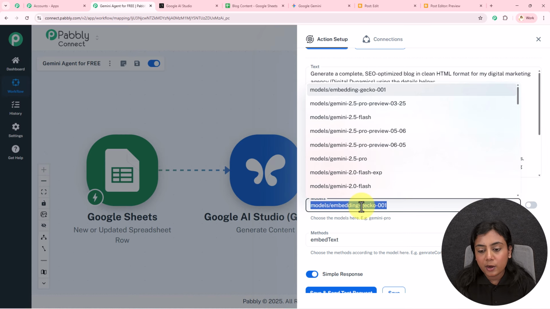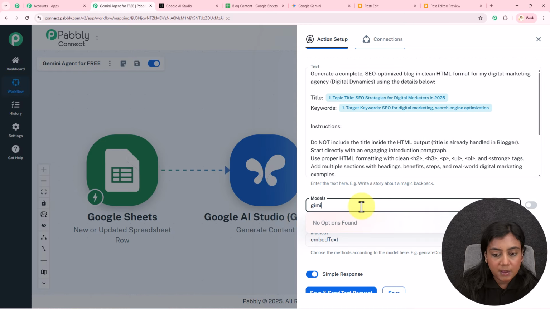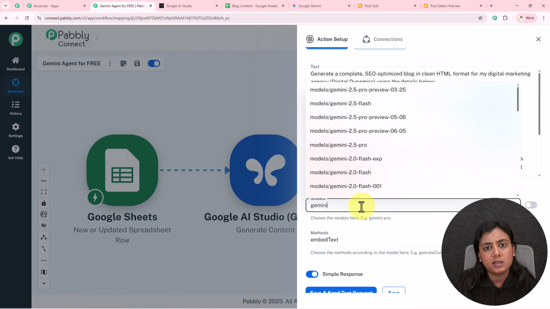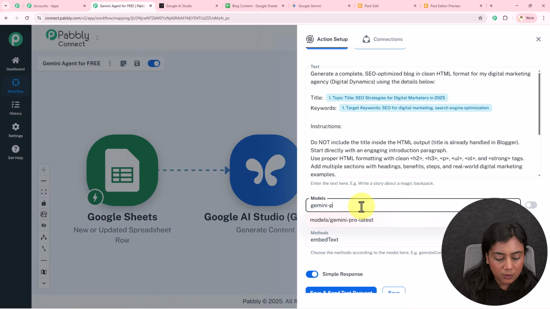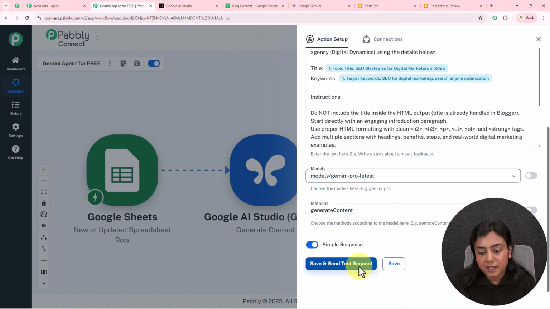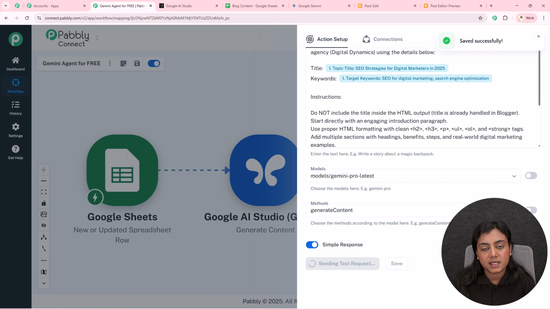Okay. For the model, I will select over here Gemini Pro. So that's what I'm searching right here. You can also search any model that you want that is going to generate the content for you. So I'm going to select Gemini Pro latest. Event is going to be generate content, and simply click on the save and send test request button.